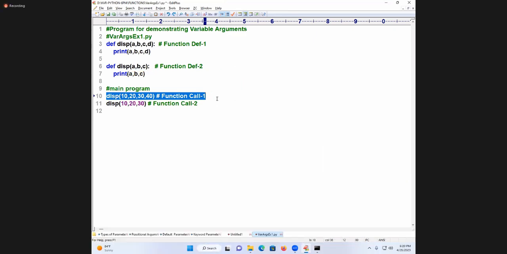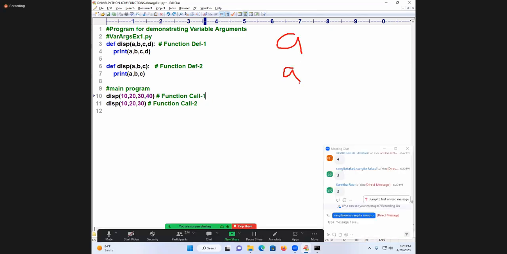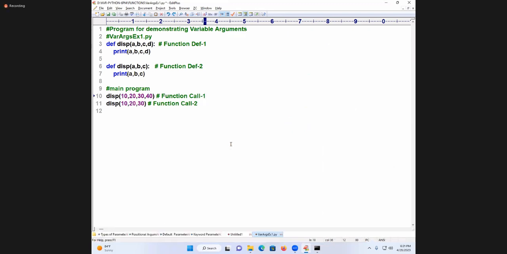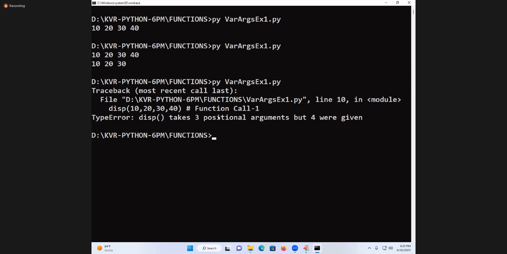Why is this happening? Because PVM is an interpreter. That means if I take A is equal to 1, A is equal to 2, A is equal to 3, and A is equal to 4, which A will it remember? The last one only. If I take A, B, C, D, now it will remember all of them. Now you see the error.